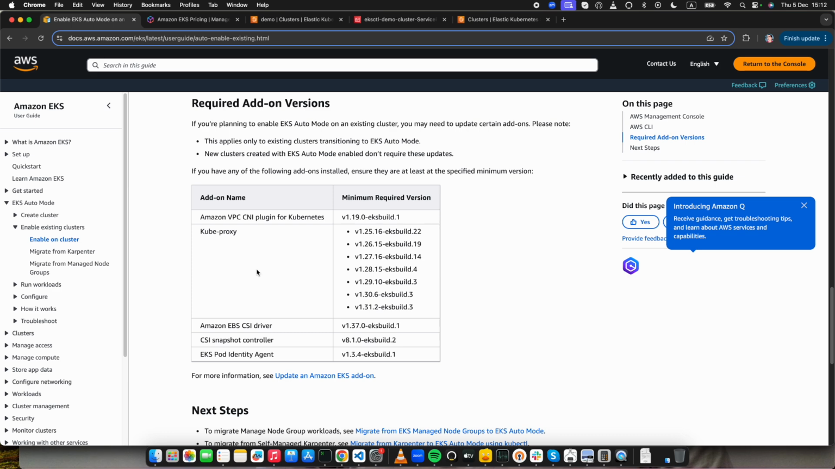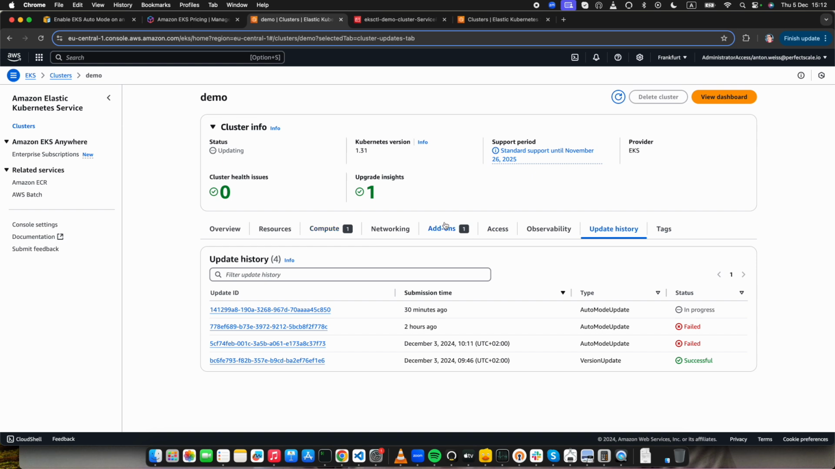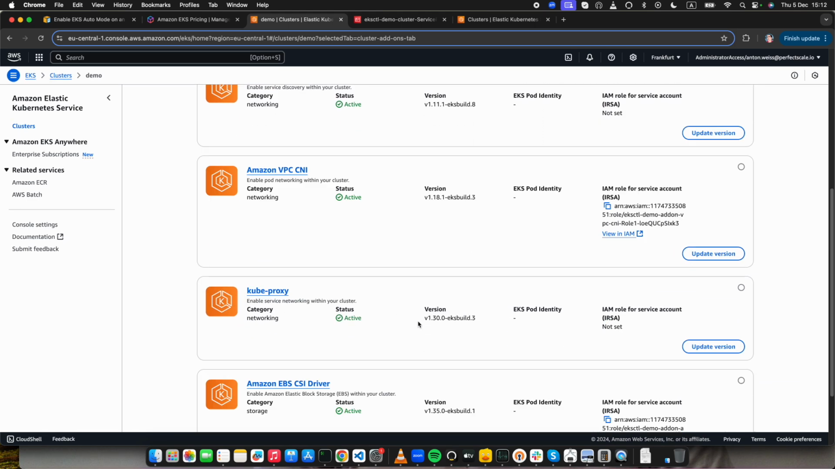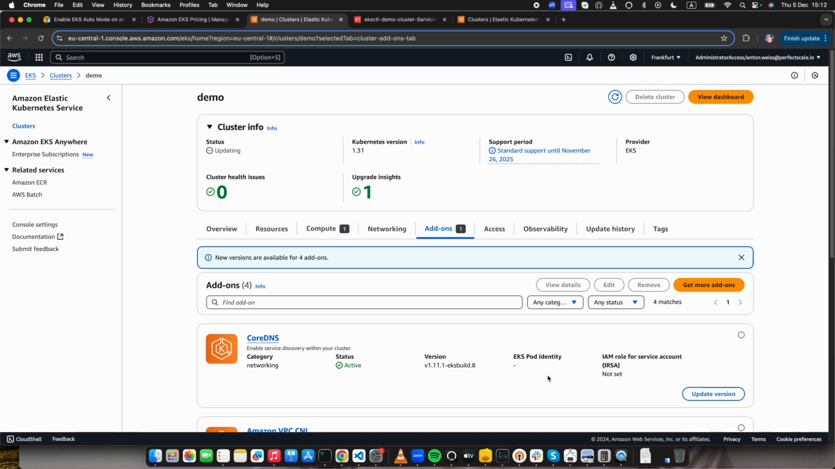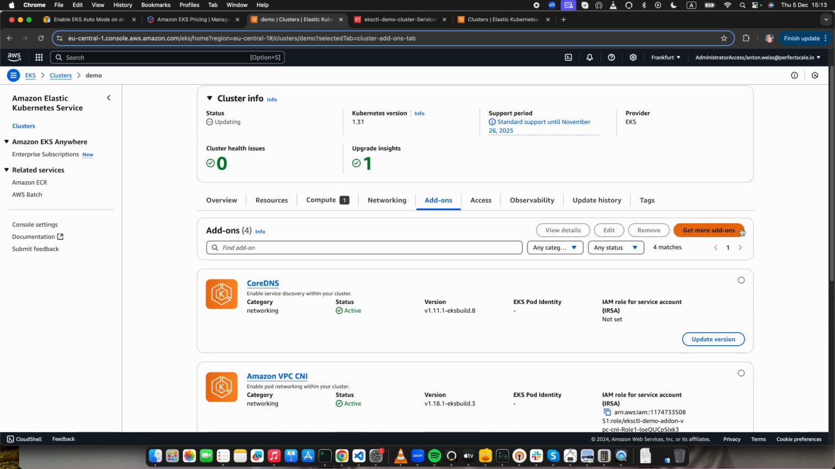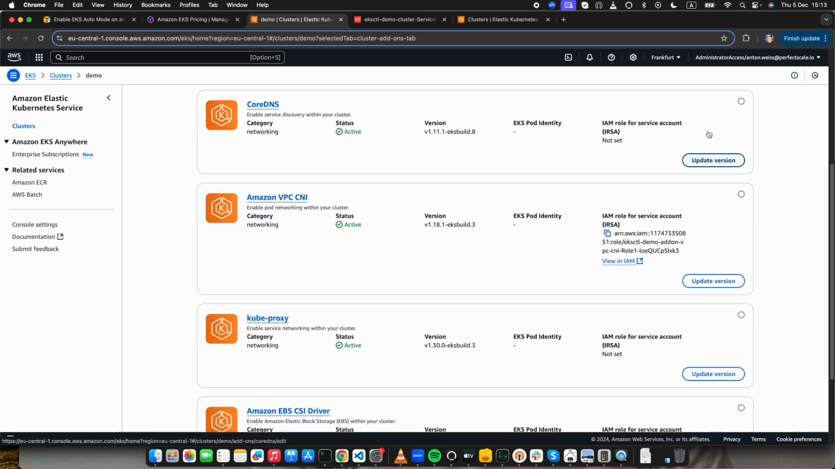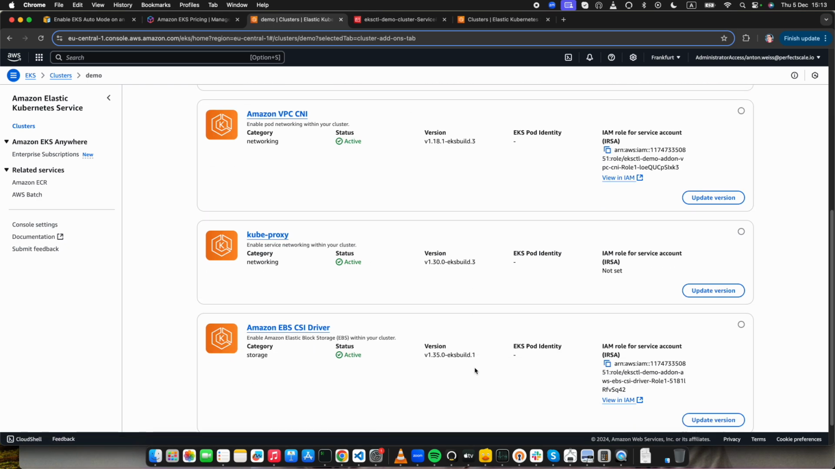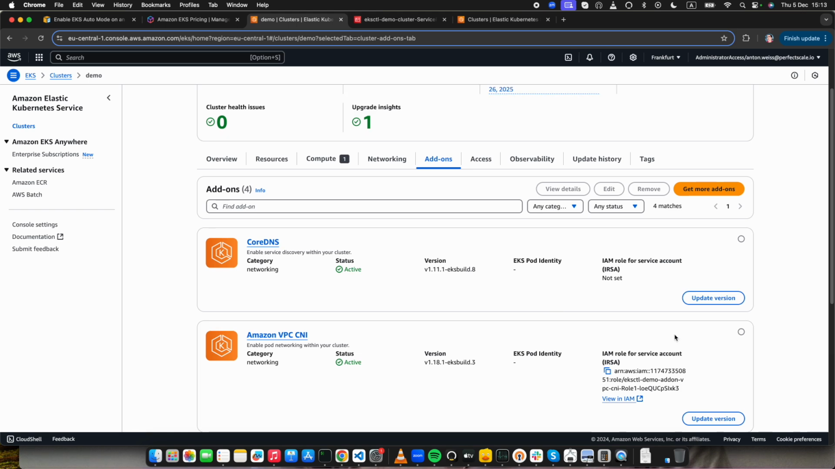Now, after looking at that, I realized that the documentation for switching to Auto Mode on an existing cluster says that I have to upgrade all of these add-ons. My add-ons are not up to date. So what I'm going to do now is update all of the versions for all of these add-ons, and then hopefully my switch to Auto Mode will be successful. I wish I could update them all, but looks like there is no option to do that, so I'll have to do it one by one.